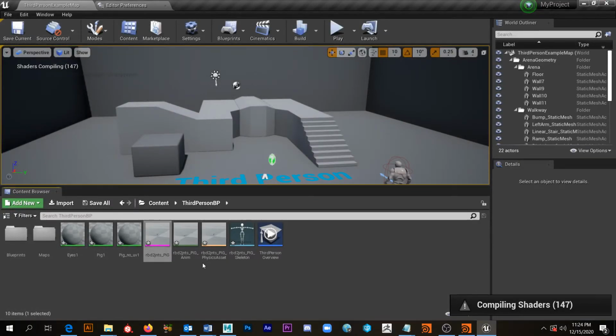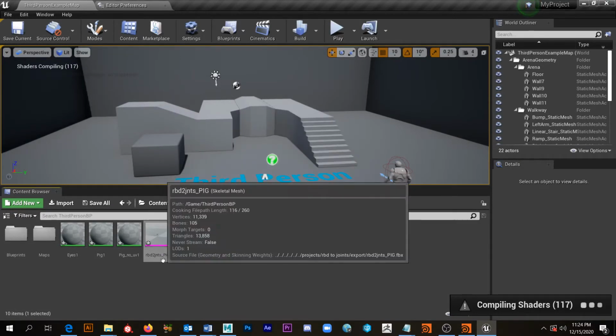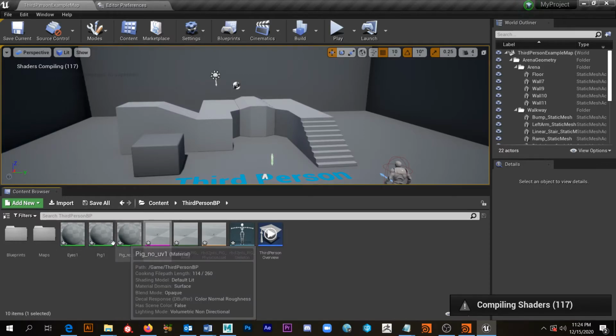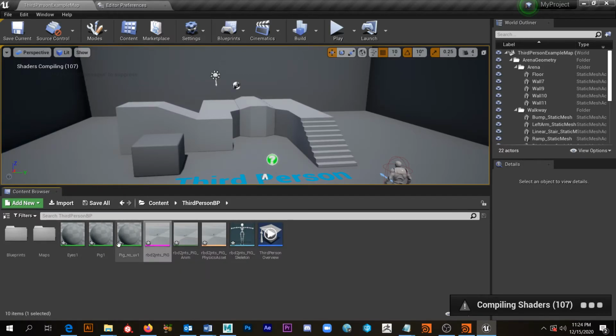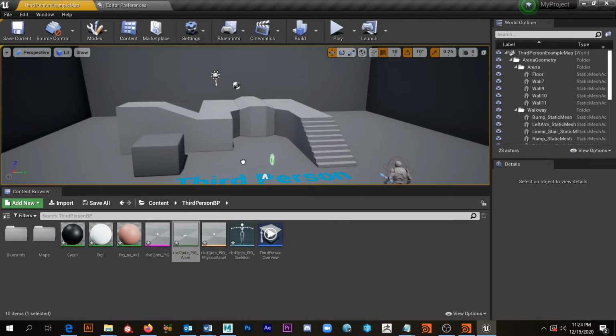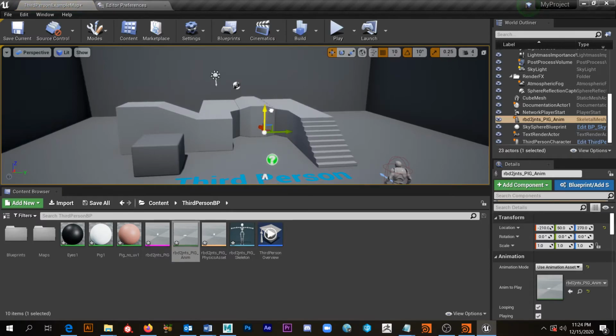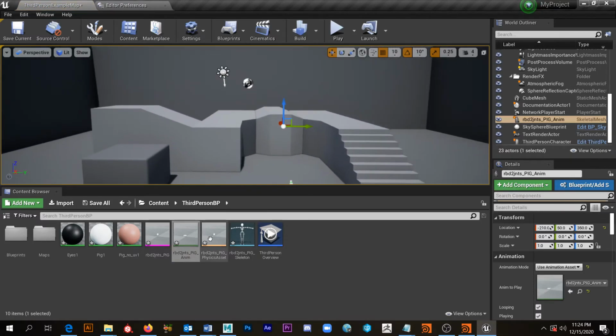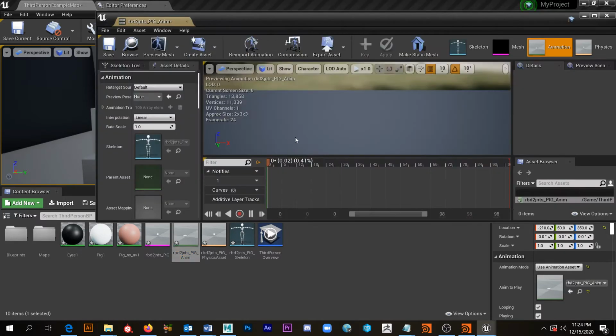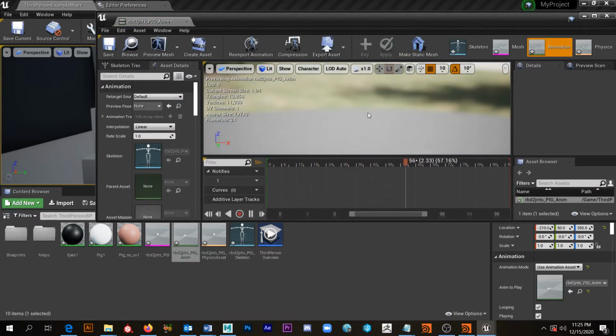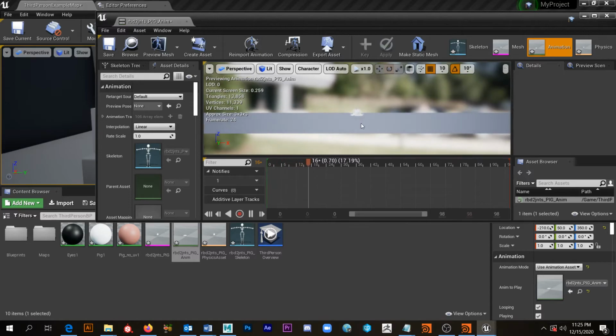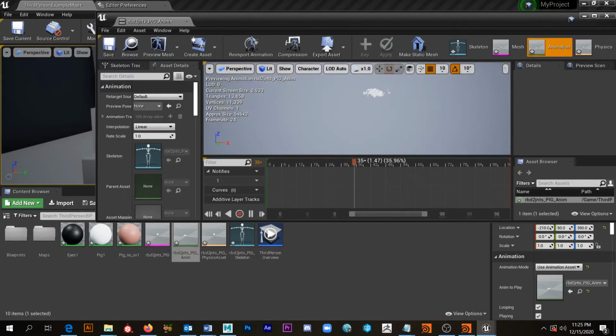Close that down. And so we should have like several different ones, right? So textures or shaders that we can hook up our textures to. And then we should have the pig, the physical asset and the skeleton and so forth. And here's the animation. So I'm going to drag that animation in here. Let's actually open that up and see how that's looking. Yeah, so we can see that's working out pretty well actually.